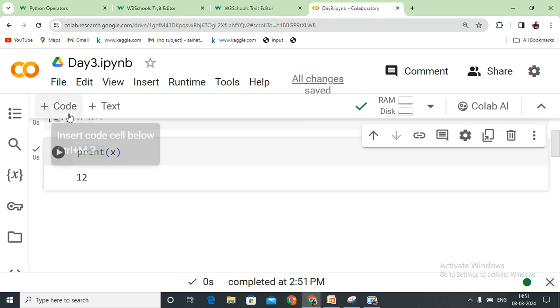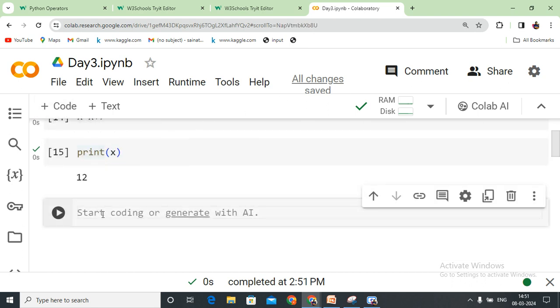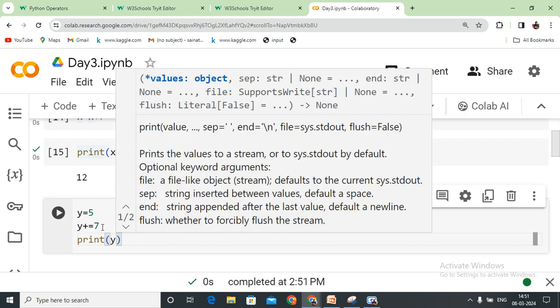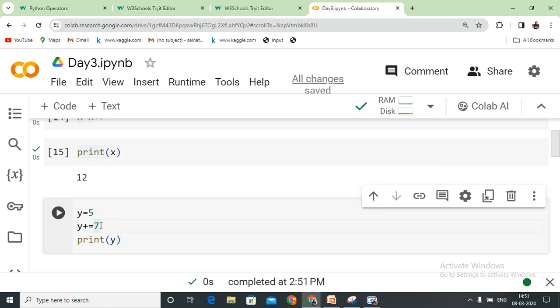Fine. So now I will check the shortcut assignment. I will write all the code only here. Again I will assign the x value to be 5. We'll take another variable: x equal to 5, y equal to 5, and then y plus equal to 7. If I print y, the same thing happens. This is nothing but y equal to y plus 7. Y plus equal to 7 is y equal to y plus 7. So if I print this, you will get 12.